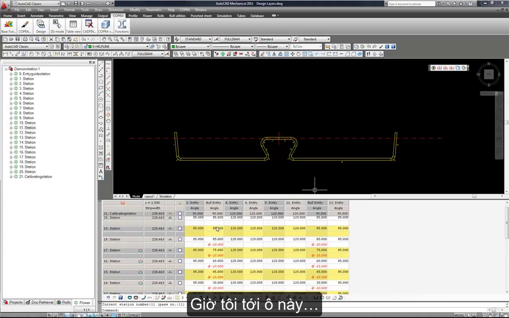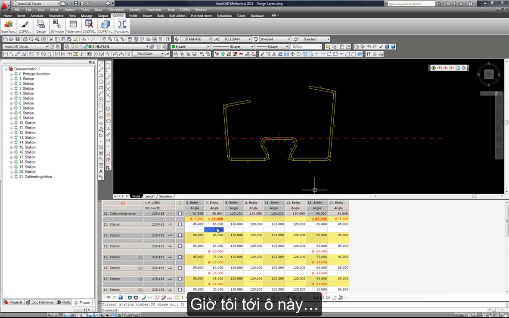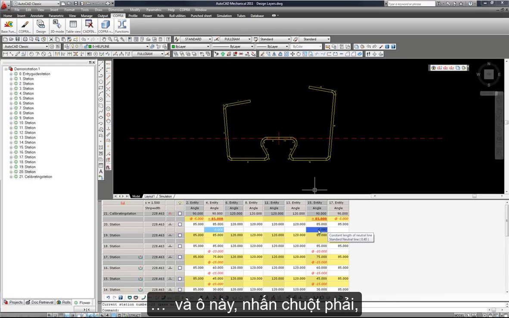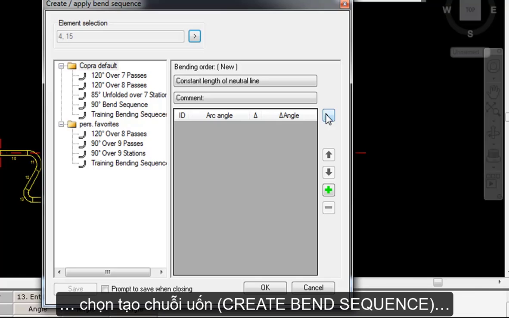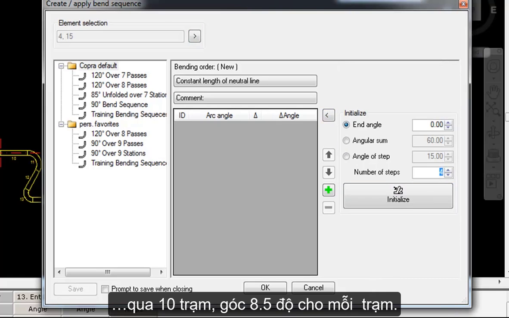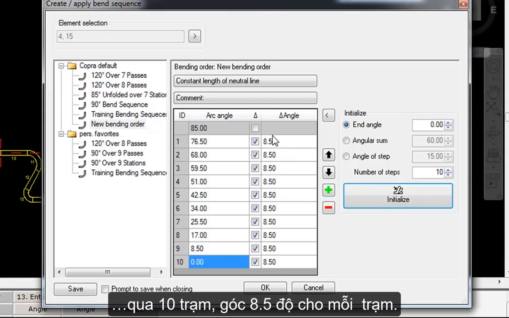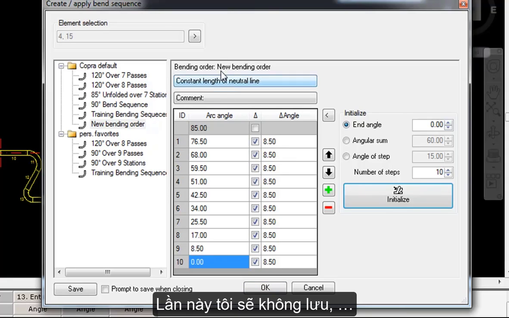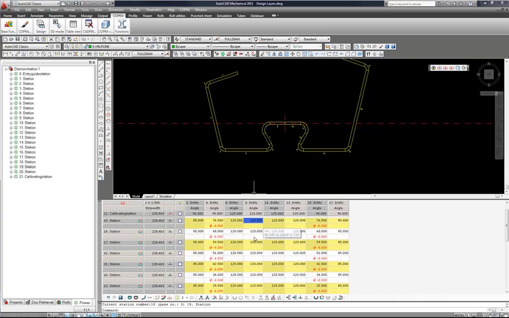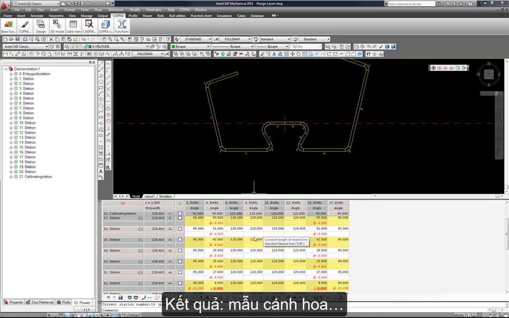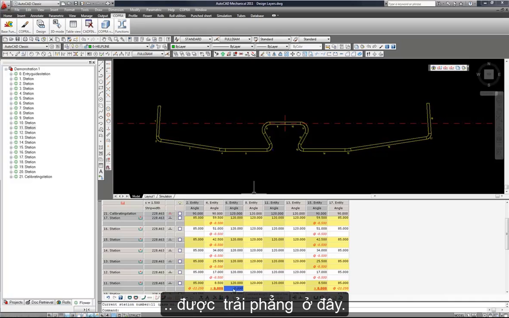So now we can go here to this cell and here to this cell, right click, create bend sequence, and this time over 10 stations we'll have 8.5 degrees per pass. On this occasion I'm not going to save it. Click OK. We can now see our flower is unfolded here.